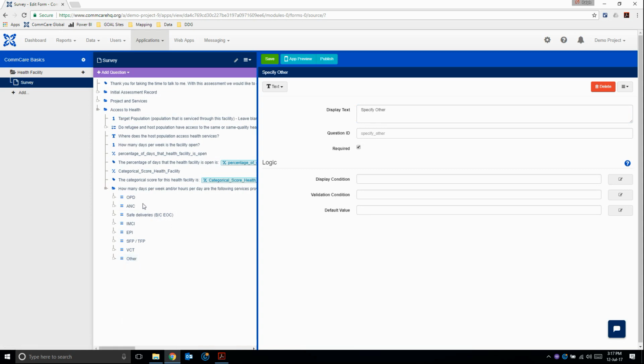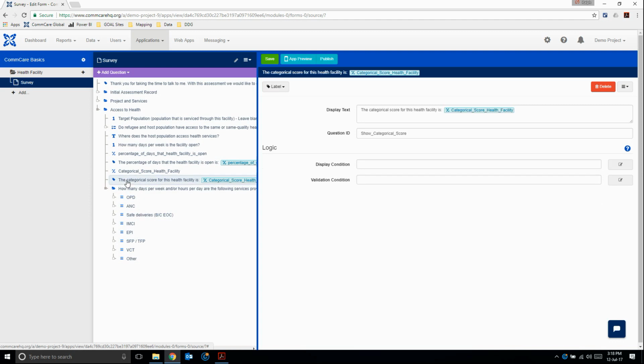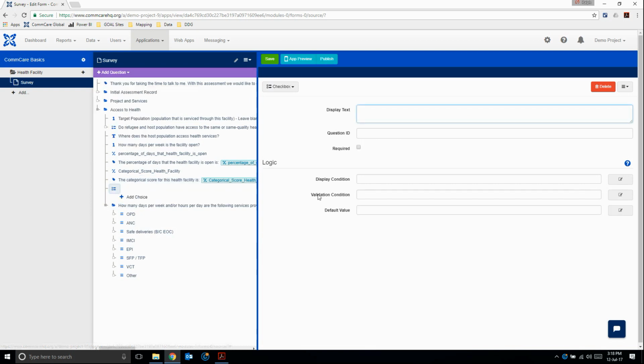Okay, so what happens now if a health facility doesn't have one of these departments? Well, we don't want to force our mobile workers to go through each and every one of them. We want them to be able to just skip them quickly. In fact, we don't even want them to appear if they don't have any one of these departments. So how do we do that? We just add another question right before our group question. And we'll make it a checkbox question. And we'll call it, which of the following departments does the health facility have?